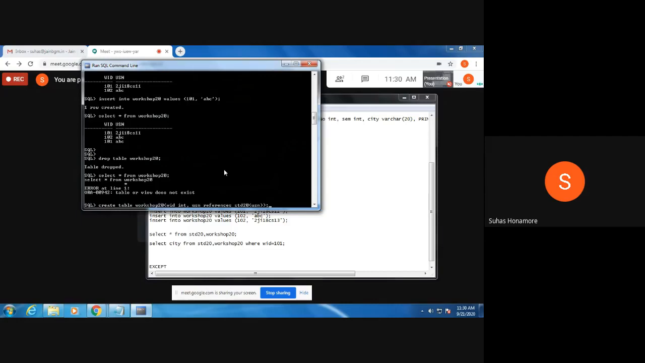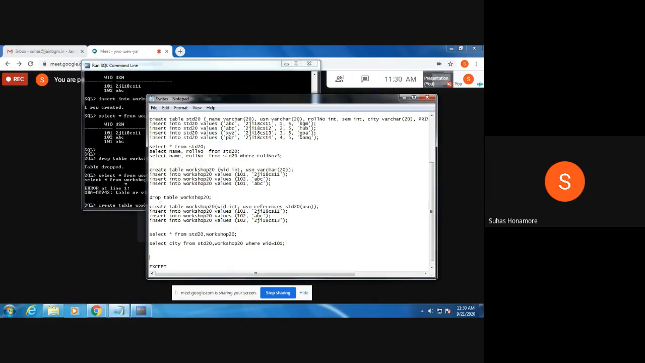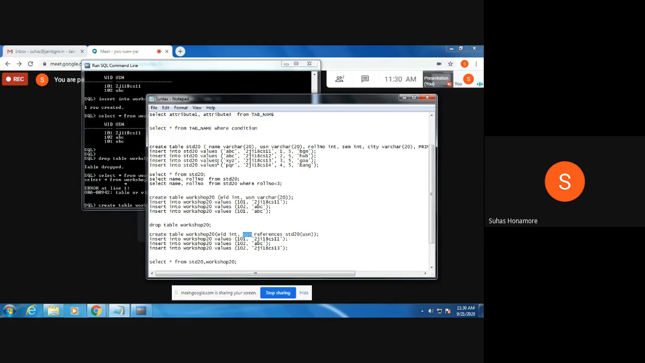Now, while creating the table, I will create it once again with some restriction. So what is that restriction? If you see, create table workshop table as it is there. Workshop id also I'm giving as it is. Now I'm saying that this usn has to be referred from whatever we previously entered. So whatever usn we entered, these usn should be there, others should not.